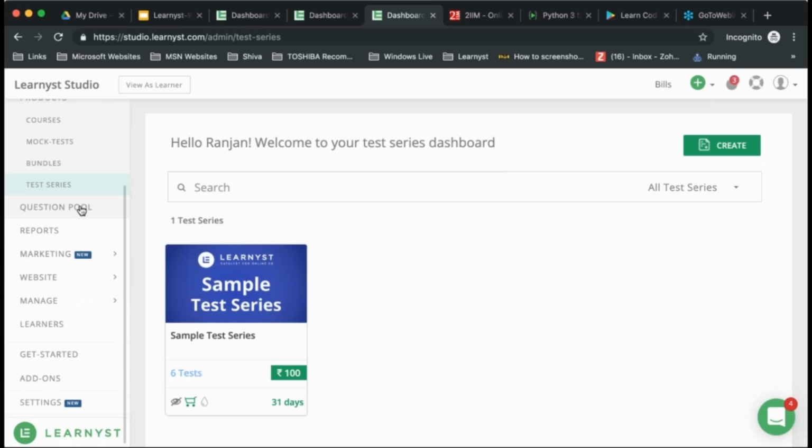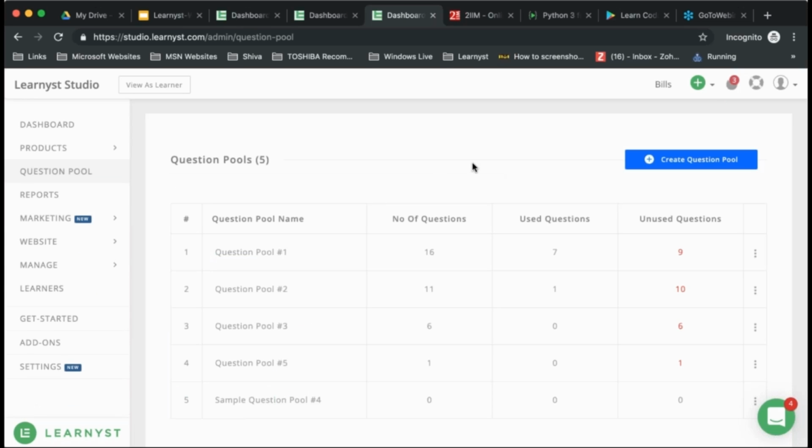Okay, so I'll not touch upon the question pool. It's pretty much the same. You just create the question pool, and you can import the questions to the question pool through Word or Excel, or you can also manually add them if you wish to do that.